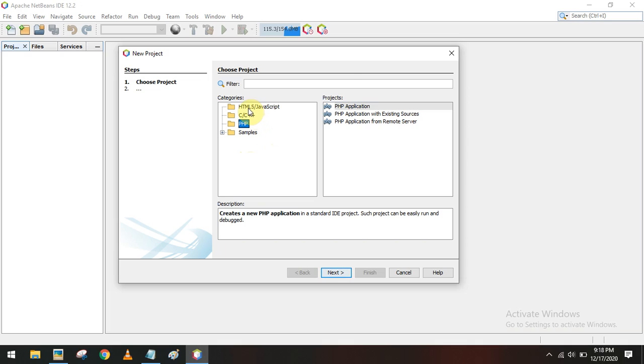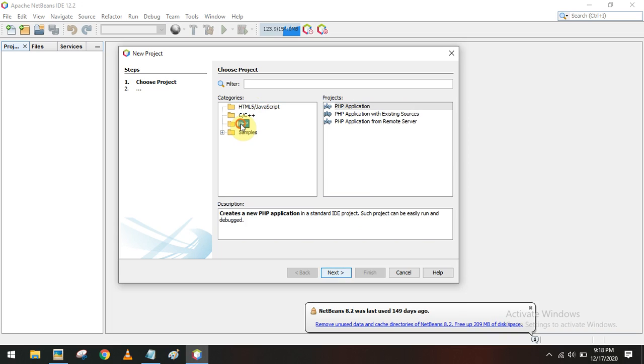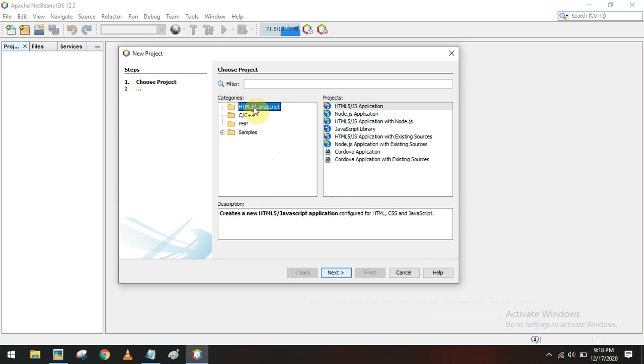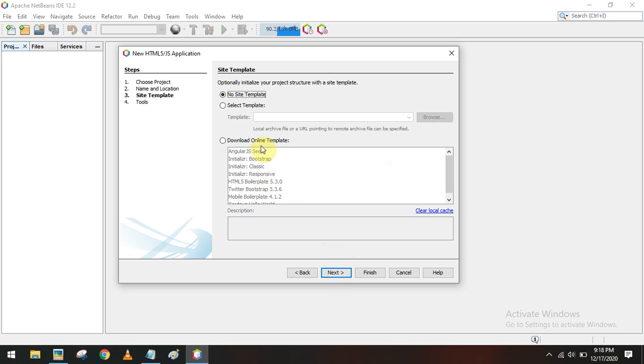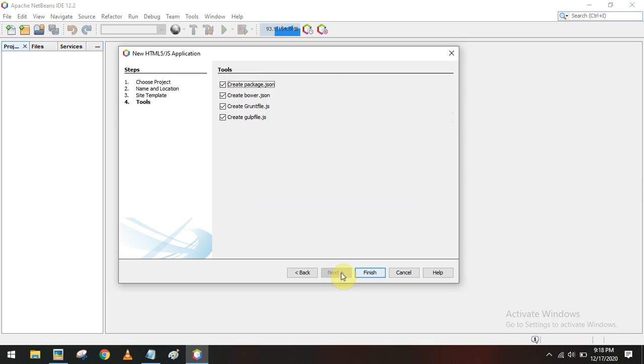There are 2-3 types of application you can create: HTML5, C++, and PHP also. If you want to develop an HTML5 application, you can select HTML5 and select Next, and here you can give the name of the project, example project, and click Next. Currently I don't want any predefined template for my website, so I can select No Site Template, and click Next.